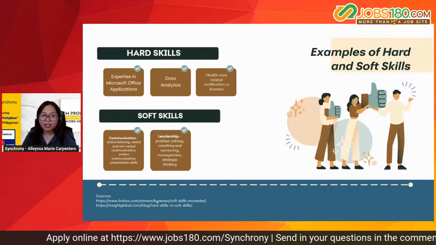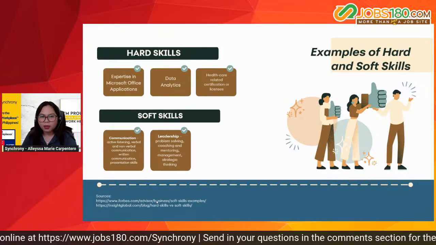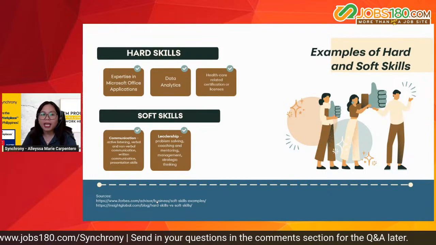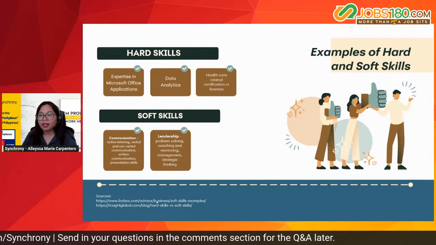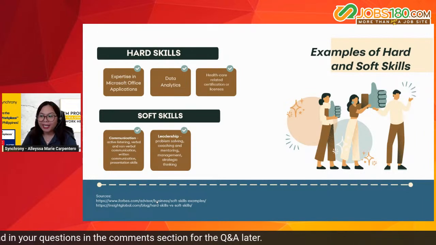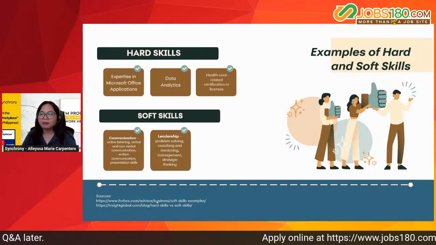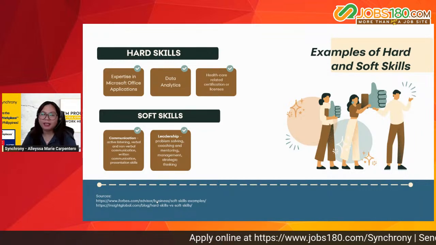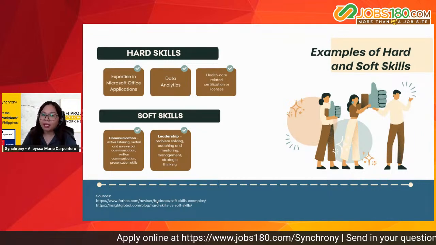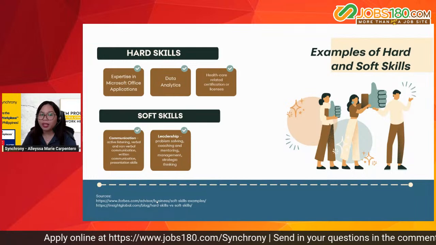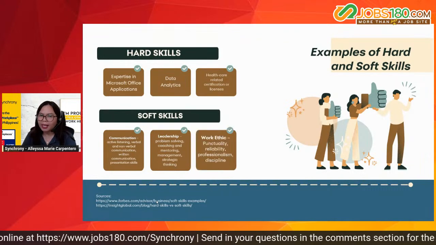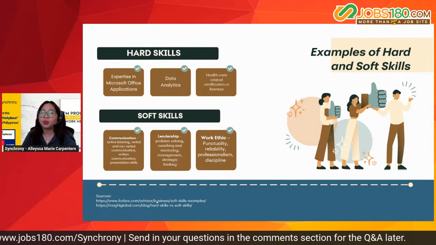Next, we have leadership. This includes problem solving, coaching and mentoring, management, and strategic thinking. So, not everyone is an effective leader, right? But leadership is a great type of soft skill because having a sense of leadership could drive teamwork and collaboration within the workplace. Last example that I can share is work ethic.